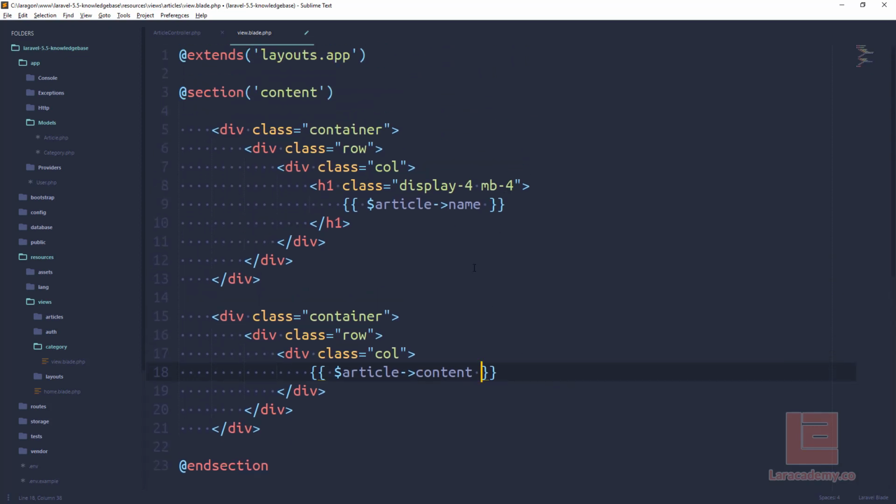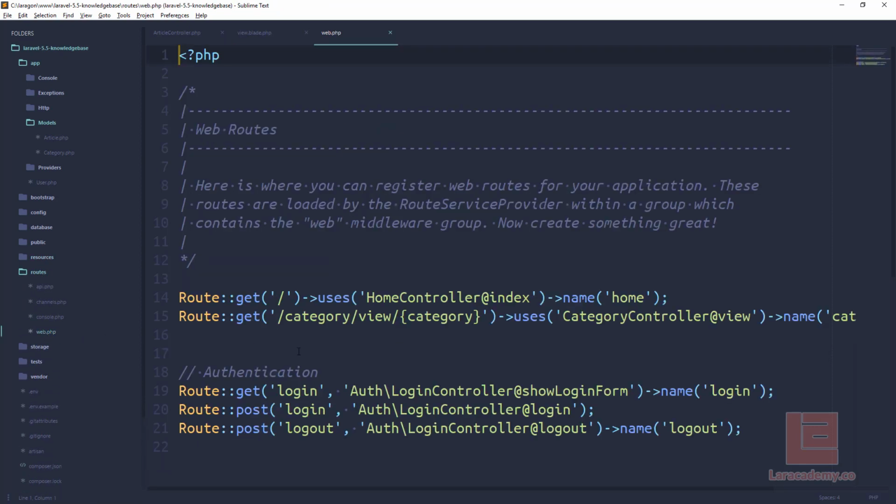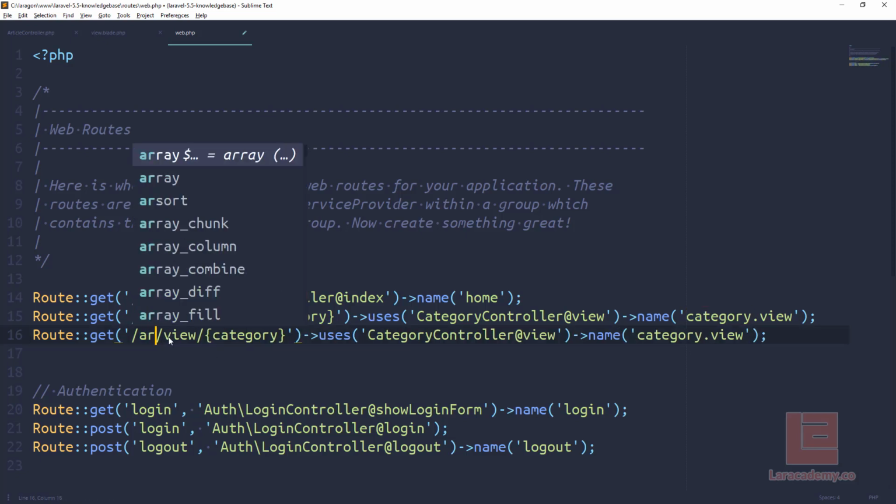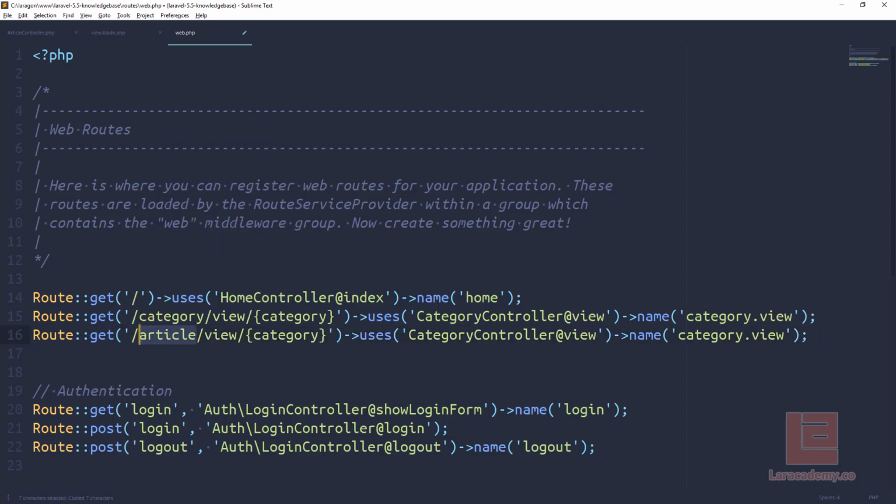Now we need to define a new route so we can access this method. The file that we want to open up is inside our routes folder and then web.php. Basically, what we're going to do is copy our category view here and just paste it below. Once we've done so, we no longer want to refer to the category, but we'll just change it to say article. We're going to accept an article, we'll name it article.view, and finally, we don't want to go to the category controller, but we want to use the article controller.